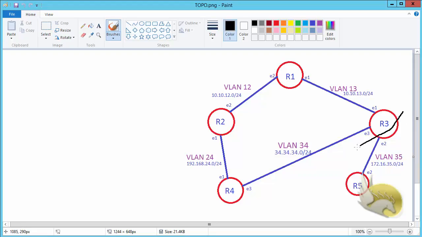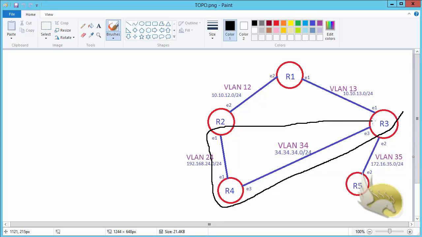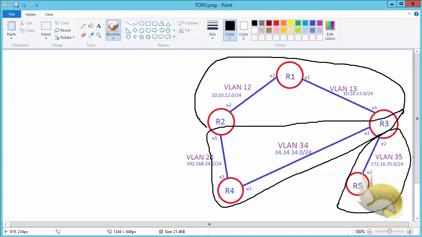So this is gonna be the area that I am selecting. I go this way, and these interfaces are all going to be in area, for example, backbone. So I'm going to name this area backbone. The other area that I am going to create is this one. So this is gonna be like this. This is gonna be area 35, for example. And I'm going to have another area like this. This area is gonna be area 1, 2, 3, or 123.